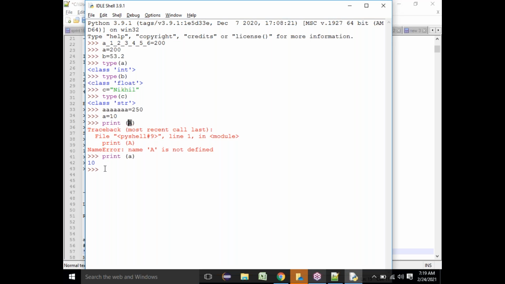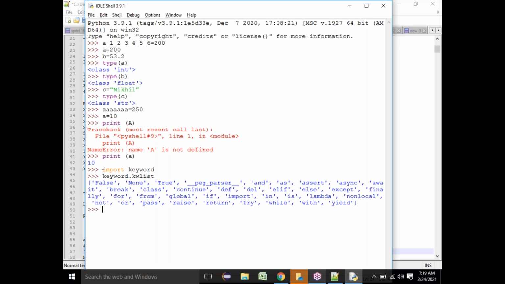This is very important. This is one rule. Second rule, there are certain keywords in Python. You need to say import keyword, keyword dot kwlist. So there are certain keywords, and all these are keywords. You cannot use any keyword as your variable, or you can say any keyword cannot be used as an identifier. False, None, True. So what are these keywords?